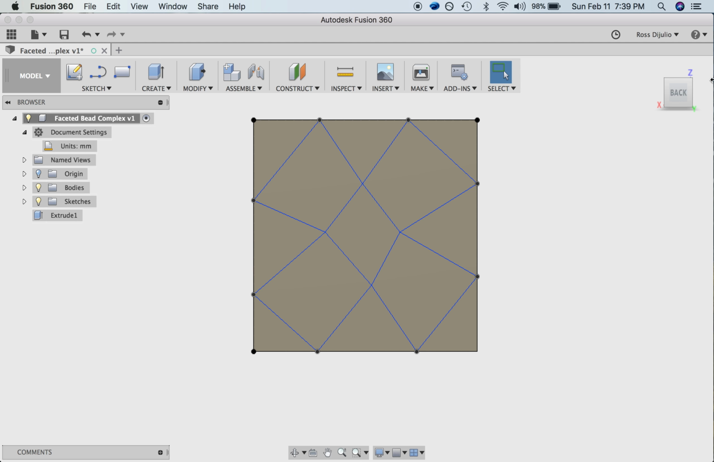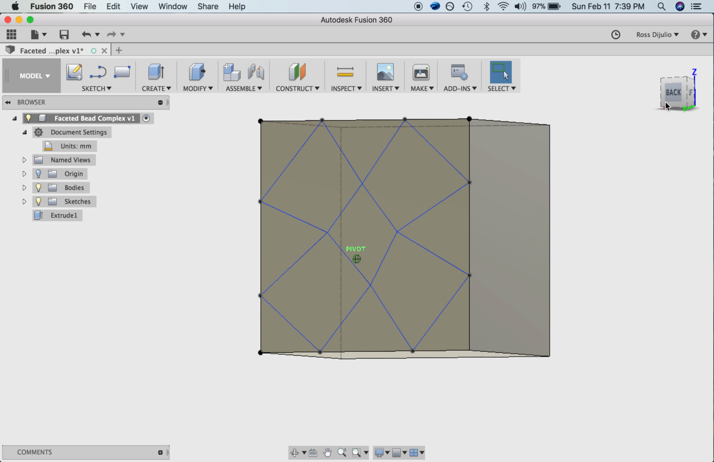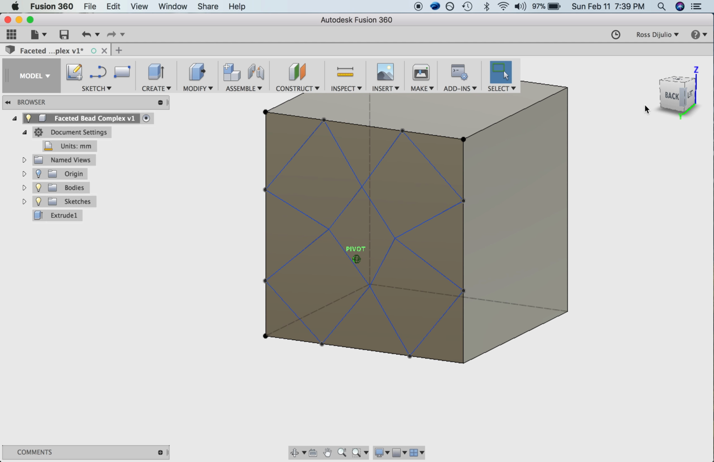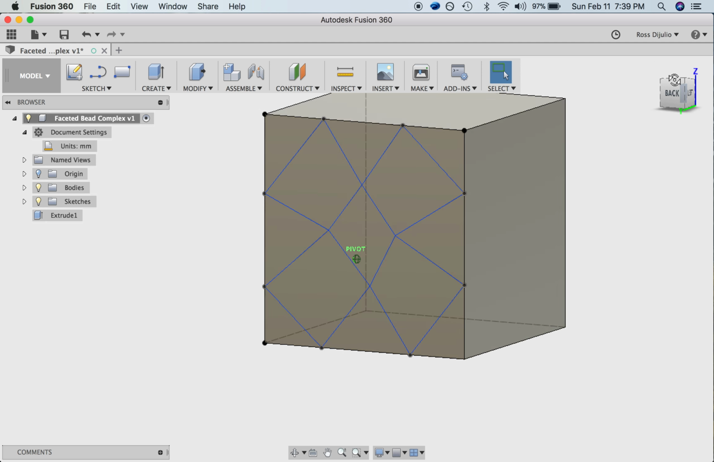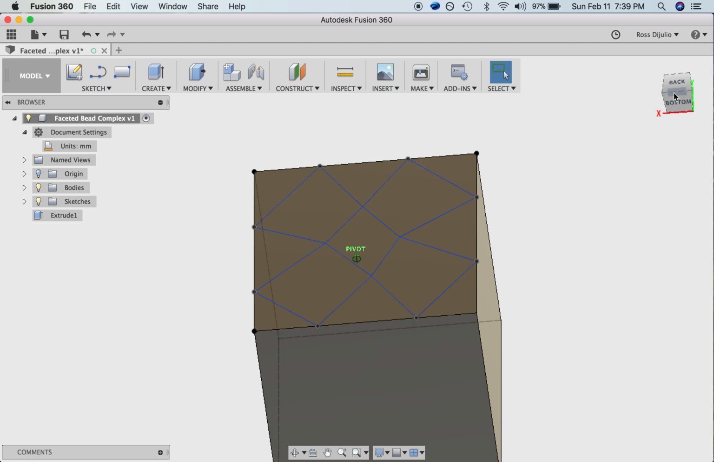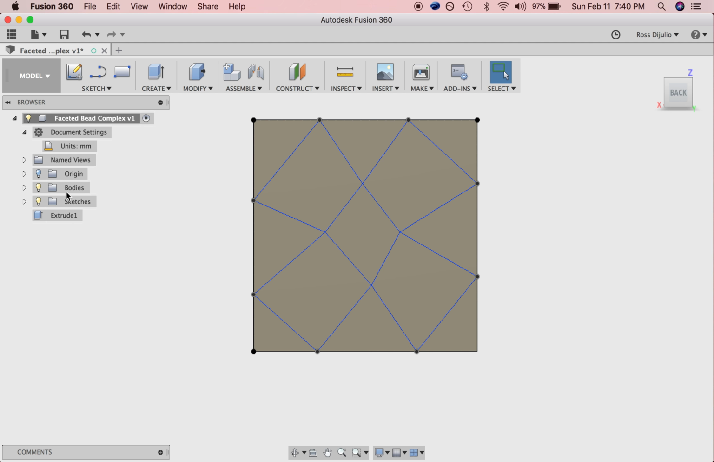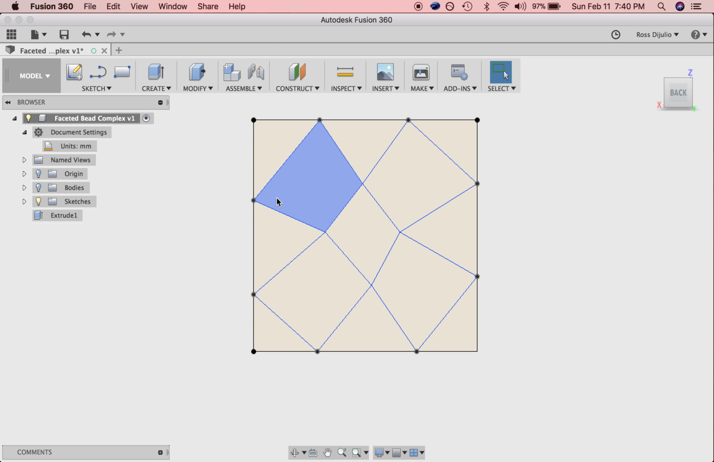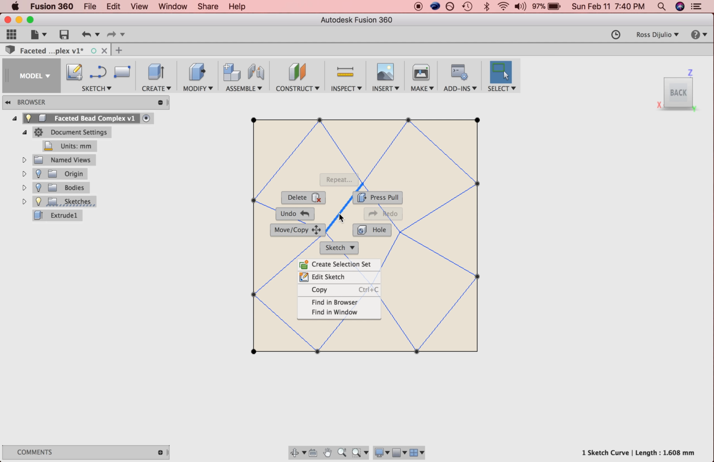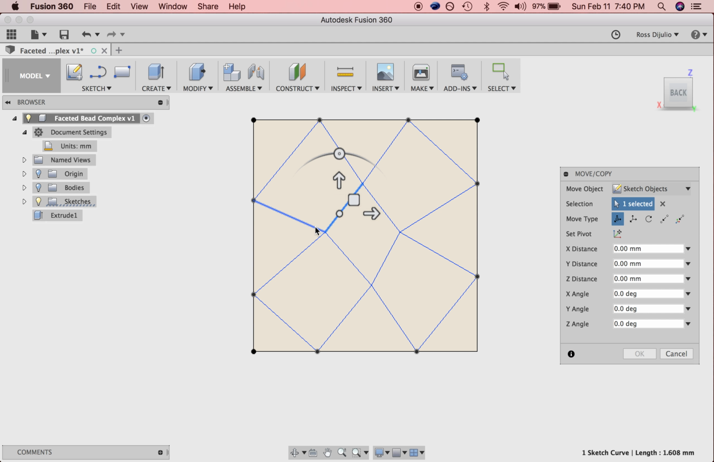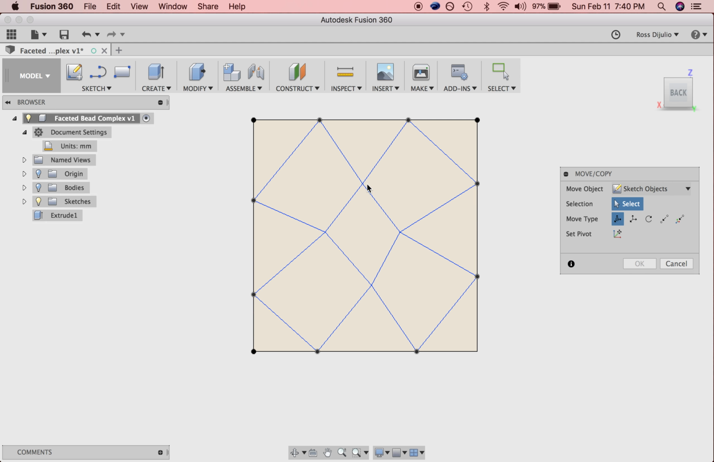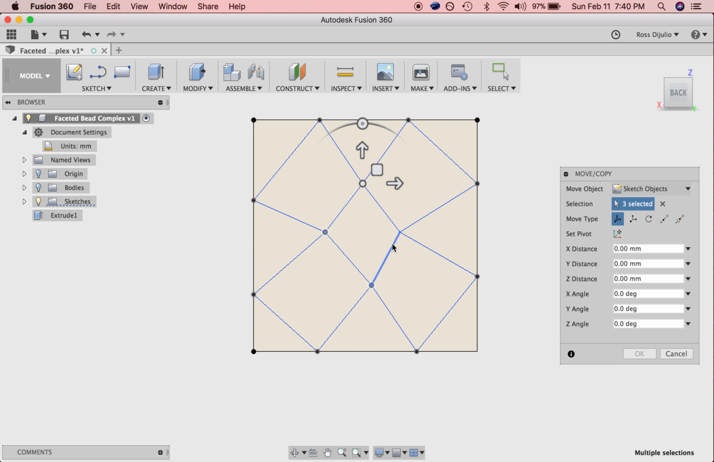Now, what we want to do is this, we don't want this side to be flat. We want it to be kind of rounded a little bit. So we kind of need to make this sketch a 3D sketch. Right now it's 2 dimensions, it's flat on this one plane. What we can do is left click, go to move copy, and then select sketch objects. Now what you want to do is let's select these points.